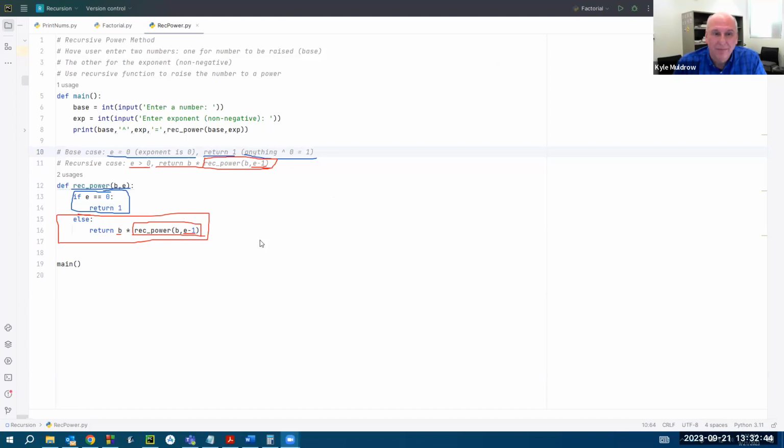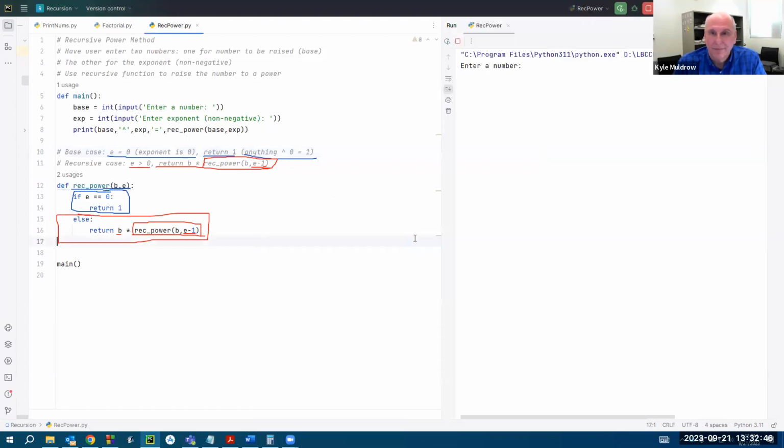When you do that, say 2. Exponent is 5. Hey, 2 to the 5th is 32. How about 5 raised to the 5? 3,125. How about 2 raised to the 10? Yeah. 15,478 raised to the 0. It's 1.